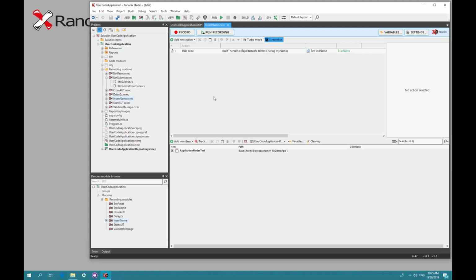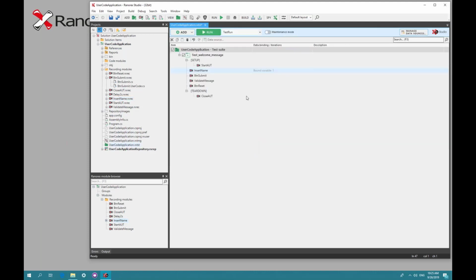So here we go. Let me step back so as not to lose the track. And now we have inserted here the value of the parameter into the user code.